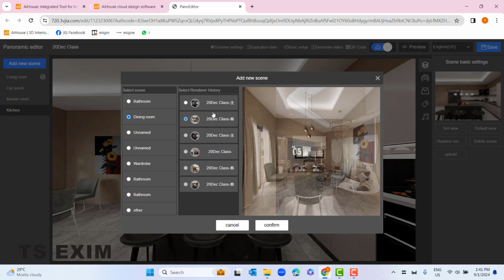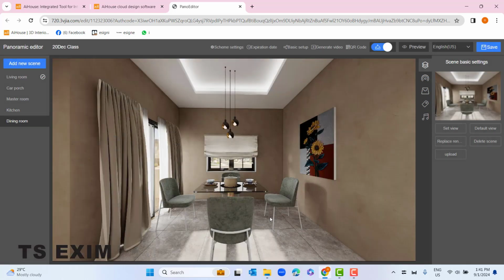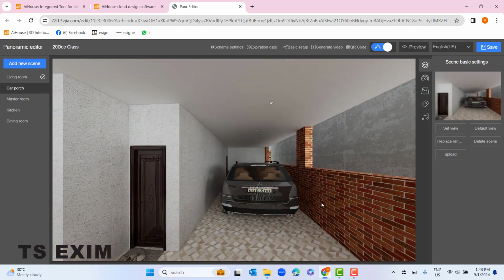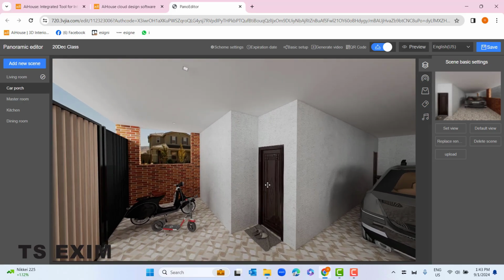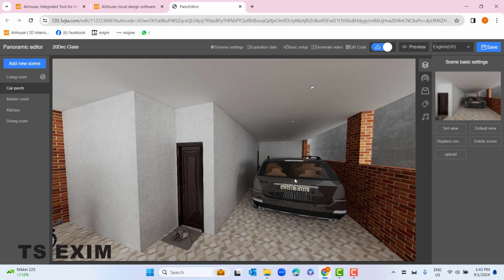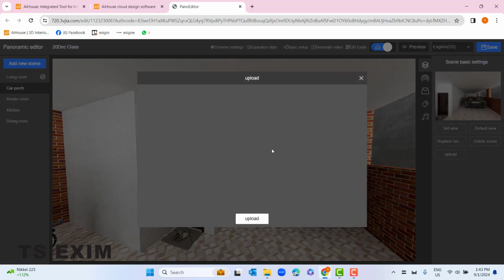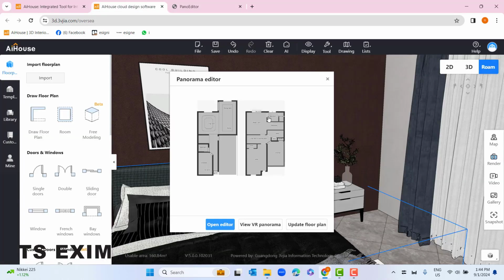Alright, then click confirm. Once you have added all the panorama, you can try this new button, upload and replace render. Let's say I want to replace my render in car porch. I don't like this panorama. I want to upload from my previous project. You can click this upload. But you need to go back to this page. This one you can close.